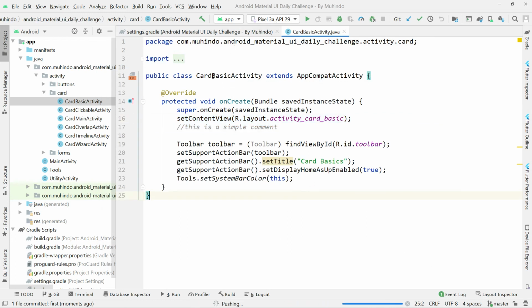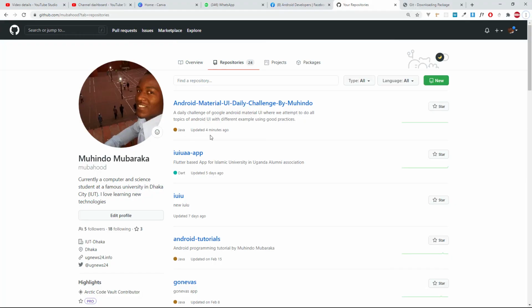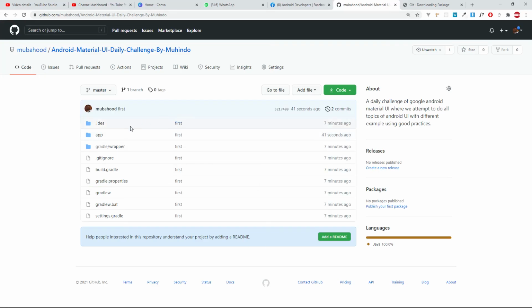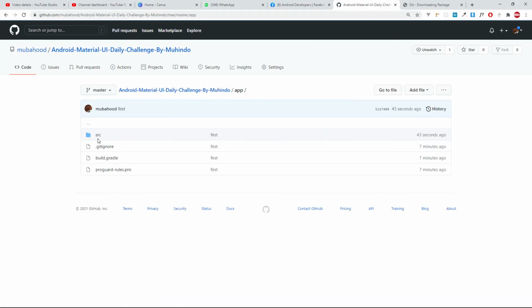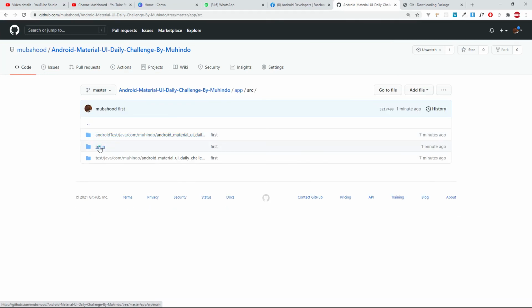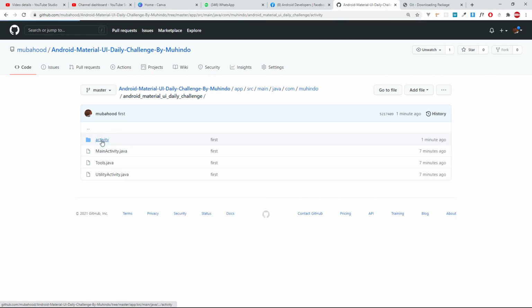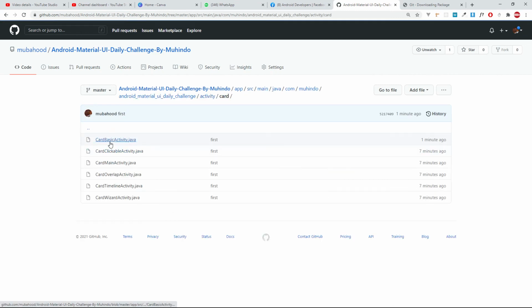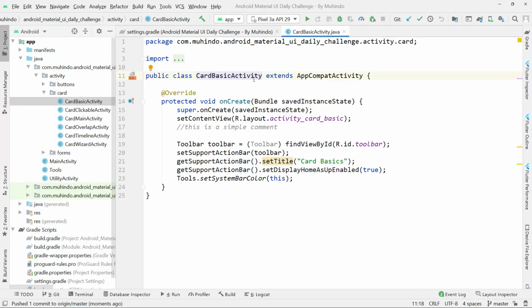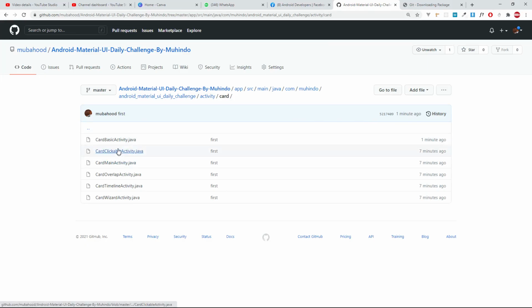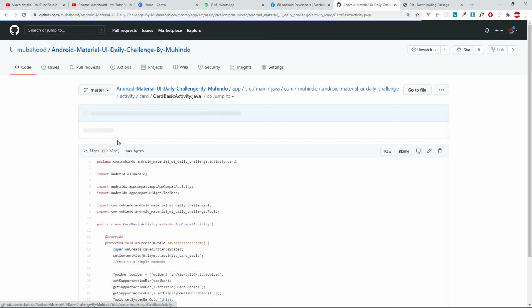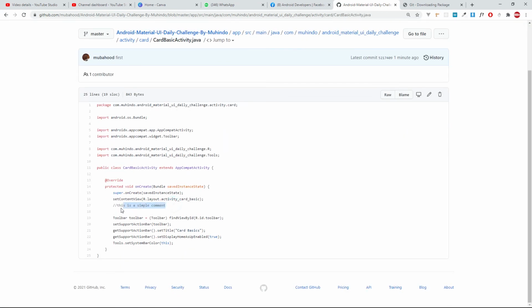Then if I go to my project, it's called card basic. Let's see if this comment has really been pushed. I go to the app, the src, the main, the project Java, the activity, the cards, card basic activity, and then you can see, boom, our comment has come. So that is the beauty about this GitHub.